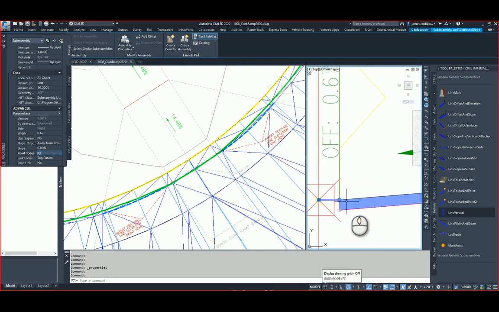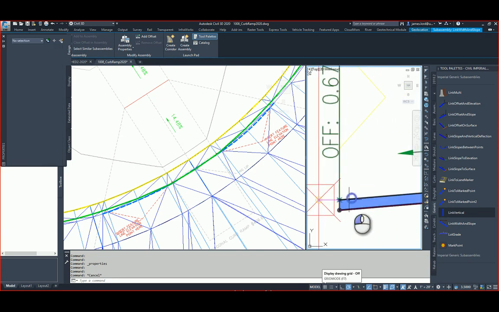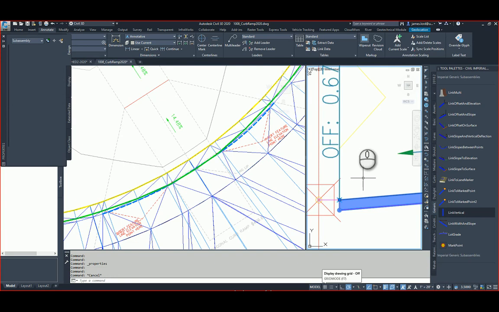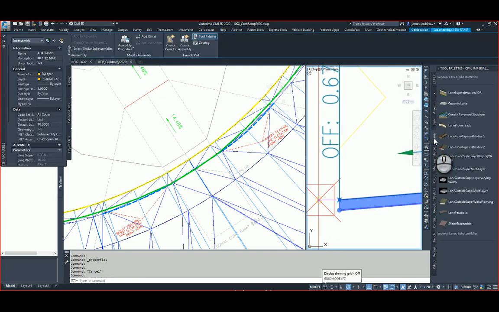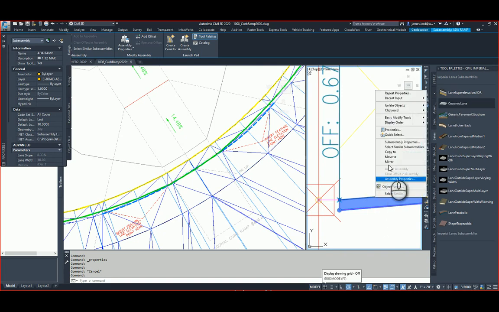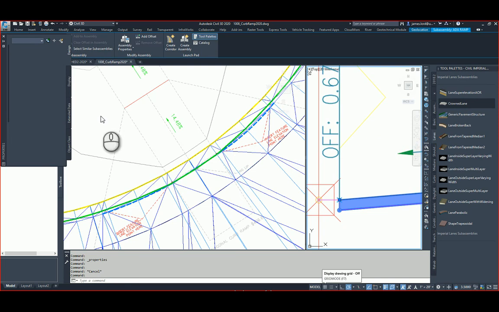So basically I've gone in after that, and what I did is I attached a piece of pavement. Most people think they need to build all these custom assemblies, but I always try and use what's out of the box. So the only thing I did is I just went to the lanes. I used the one that everyone likes to use, this lane outside super. Let me just take a look at those properties real quick for you.